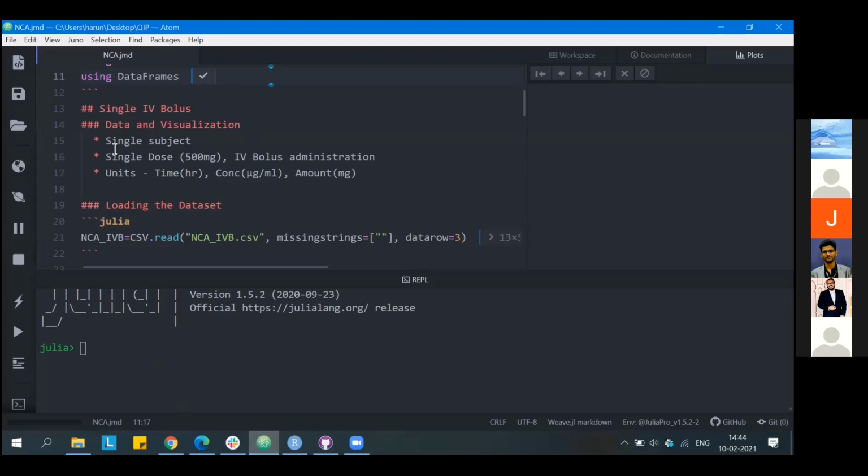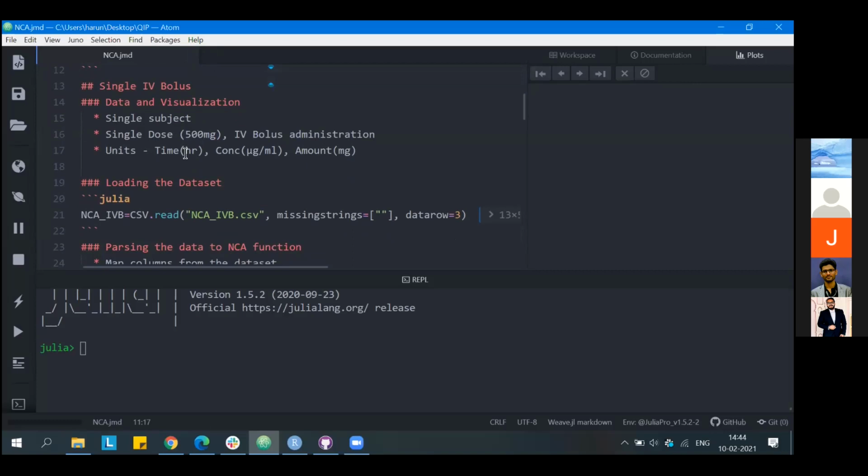So that's what I have mentioned here for clear explanation. It is single subject data with a single dose of 500 mg given IV bolus, and the units are time in hours, concentration in microgram per ml, and amount in mg. So the initial step to carry out the analysis is we need the data.